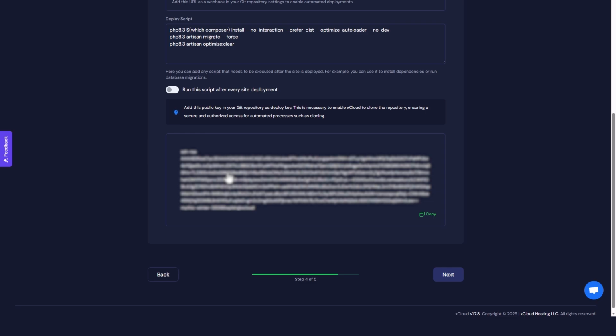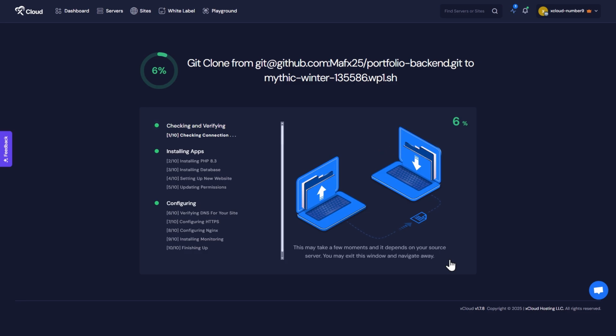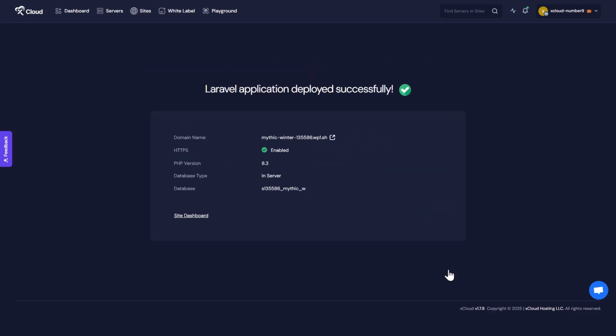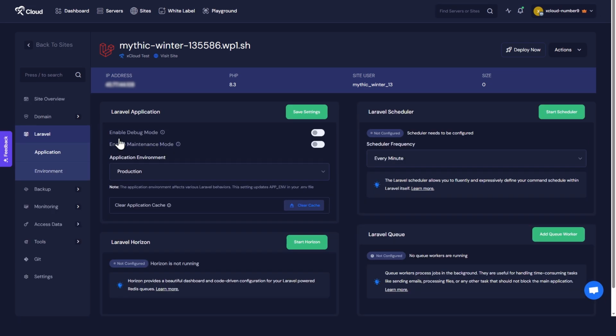Return to xCloud and click Next in the Git Repo tab. You're all set. Click the Start button to begin migration. You'll see the live progress as your site is deployed. Once it's complete, go to the site dashboard. From the Laravel menu, configure your application and environment as needed.